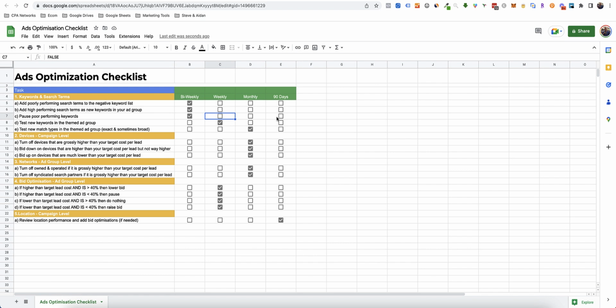I want you to bid down on devices that are higher than your target cost per lead, but not way higher, okay? Use your discretion, whatever that number is to you. Maybe 20% higher is fine where you can bid down, but like 50% higher, you might want to pause altogether, okay? So there's no real hard and fast number. Going to leave that discretion up to you.